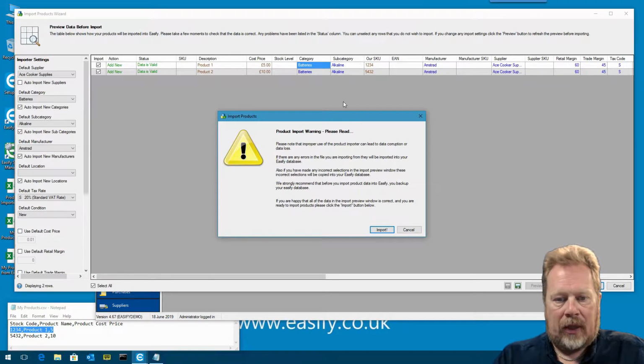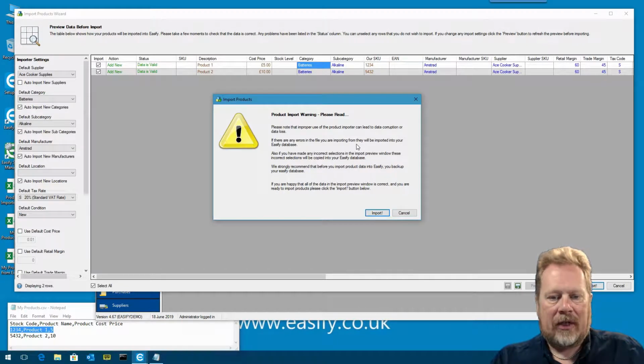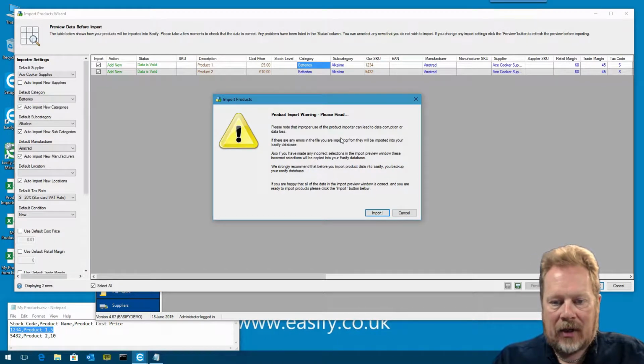we get a product import warning, and it says, please note that improper use of the product importer can lead to data corruption or data loss. If there are any errors in the file you are importing from, they will be imported into your Easify database. Also, if you have made any incorrect selections in the import preview window, these incorrect selections will be copied into your Easify database. We strongly recommend that before you import product data into Easify, you back up your Easify database. If you are happy that all of the data in the import preview window is correct, and you are ready to import products, please click the import button below.